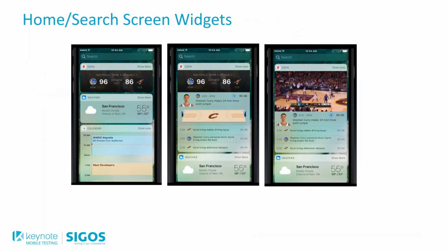All right, so let's talk now about the last one before we dive into a demo. So the last one is home and search screen widgets. So you can now create a widget that's available to users through the search screen and accessible both through swiping from the home screen and the lock screen. So this is interesting because, again, they're available without unlocking the phone.